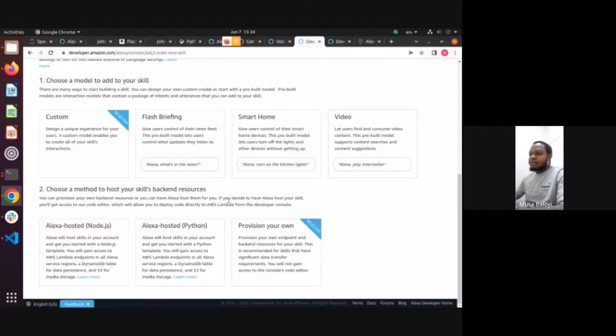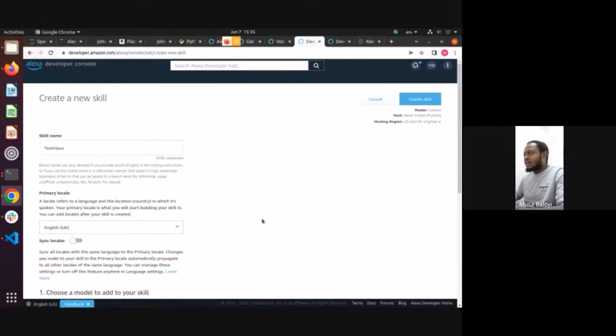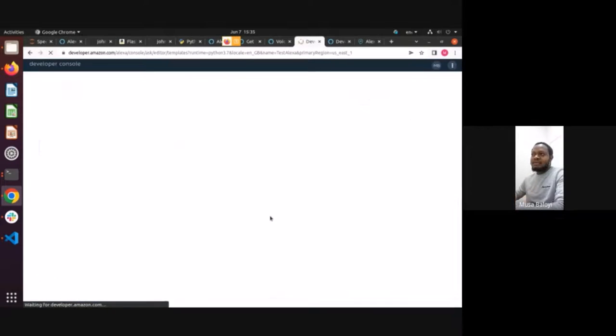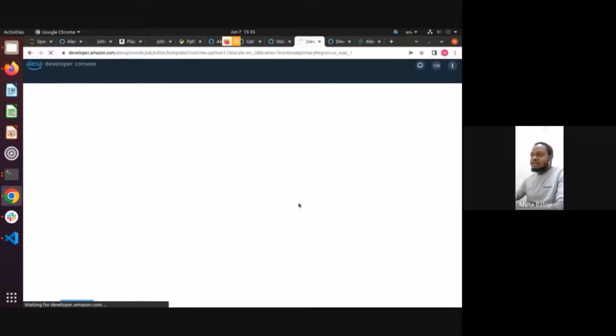Anyway, we're Pythonistas, so we choose to run it with Python and host it on Alexa, which is like on AWS. So I wouldn't have to worry about setting up machines, building up Docker, whatever. We don't have to do that. So just create a skill, and then let Amazon take care of the environment, how to do that.